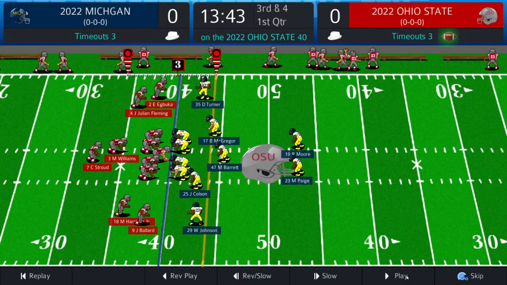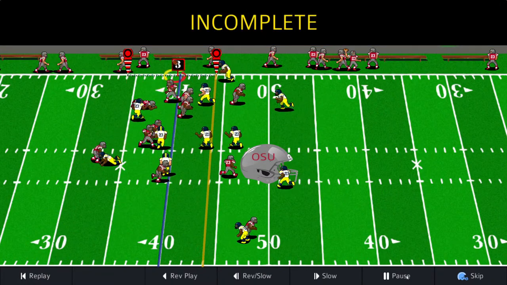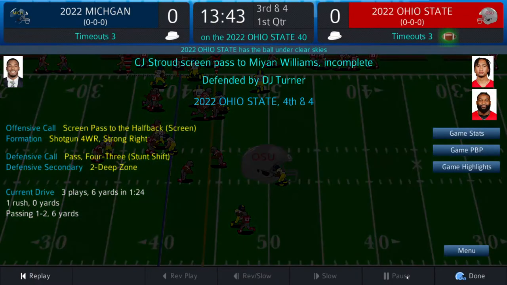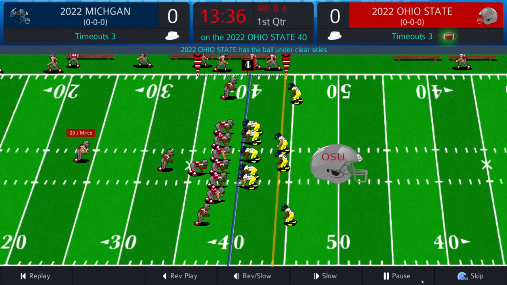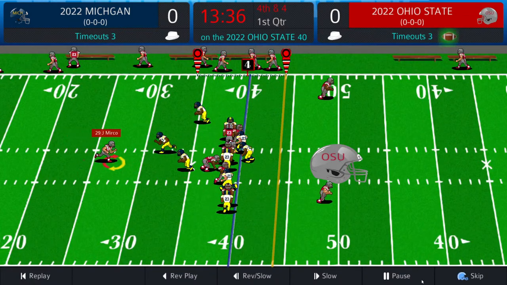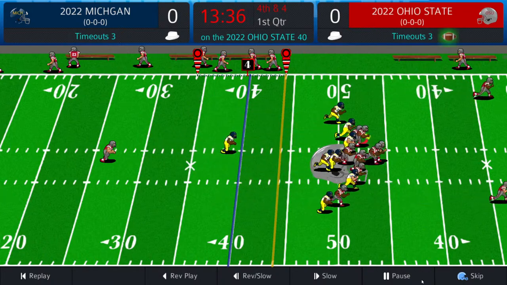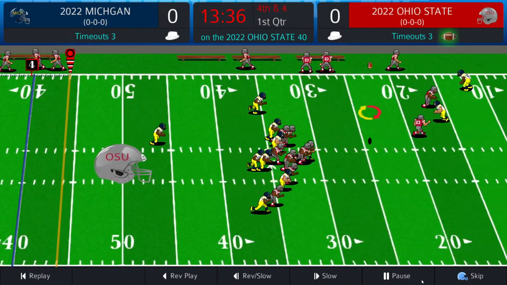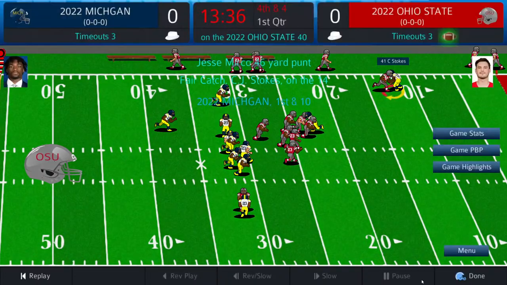Third and four. Ohio State four wide. Egbuka and Fleming to the top. Harrison Jr. and Ballard to the bottom. Stroud in shotgun. Williams next to him. Zone coverage for Michigan. Here's the shotgun snap on third and four. Stroud screen. Williams incomplete. Michigan all over that. Fourth and four. Ohio State will punt. Murko punts the ball away. Michigan looking to set up the return. Fair catch by Stokes.